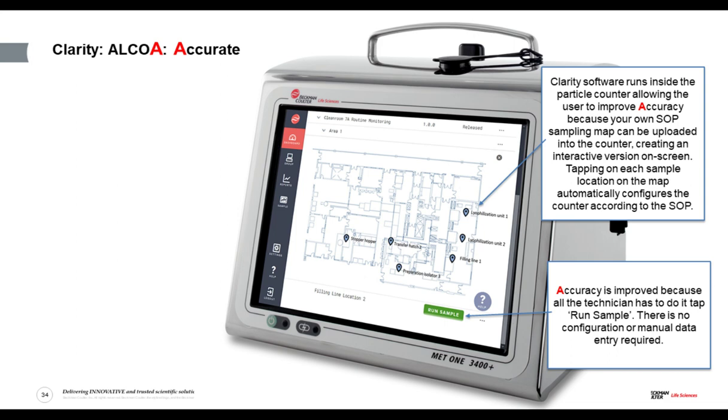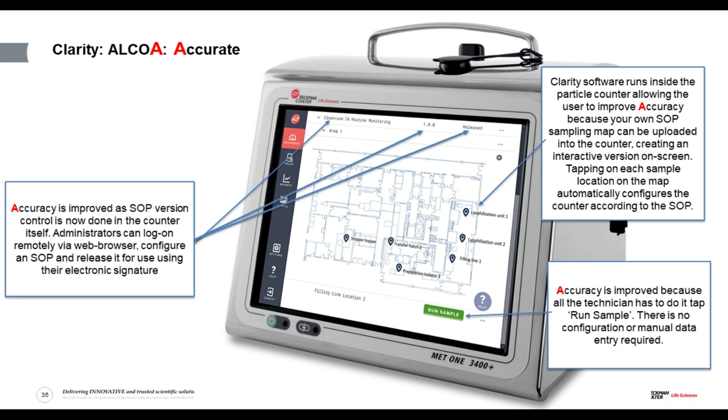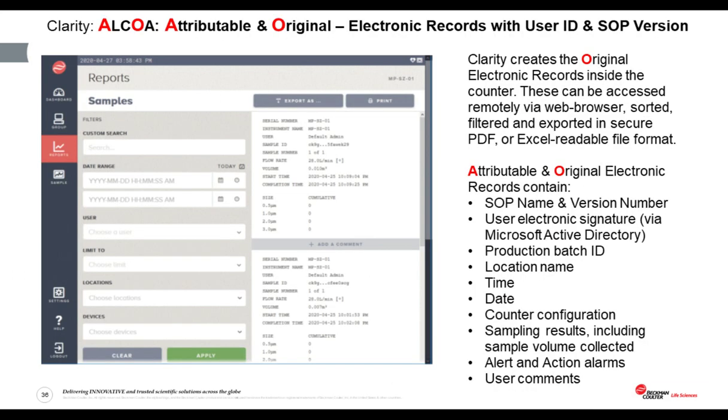So the accuracy is improved because all the technician has to do now is tap Run Sample. There's no configuration or manual data entry required. And finally, accuracy is improved as the SOP version control is now done inside the counter itself. Administrators log on remotely via web browser, there's no software required, and they configure the SOP and release it using their electronic signatures for use by the technicians.